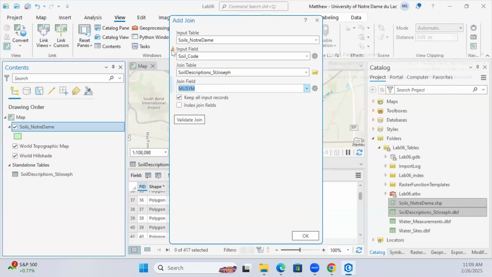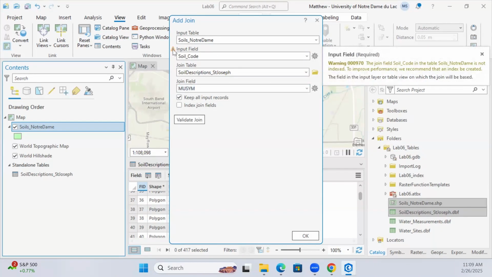And then you'll see you have this little warning over here. That's probably just saying that this one isn't indexed. It's not a big deal. If you have a really massive database, indexing it will make it do it a little bit faster. Yes, got it right.